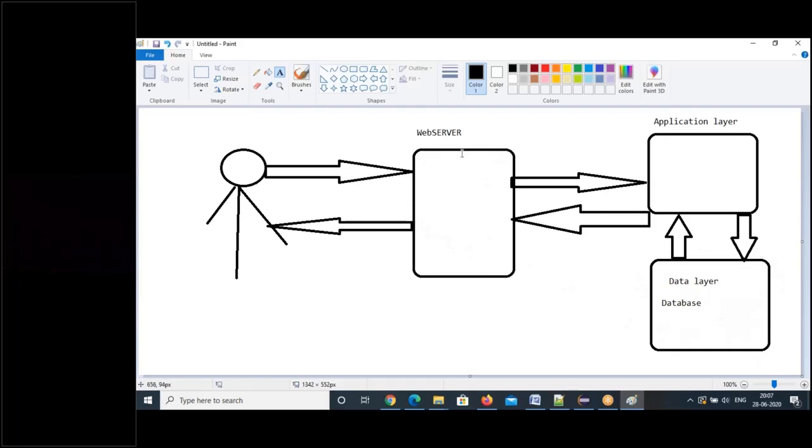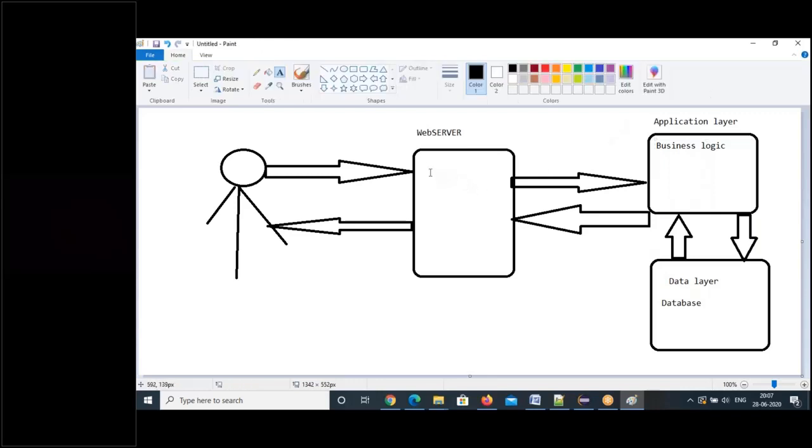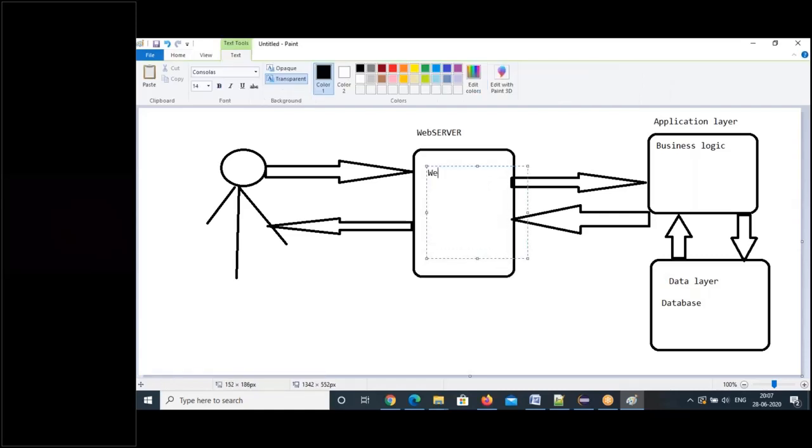This web server and application layer, all the business logic will be here. Business logic and all the code will be available here, right? The application logic will be written and deployed in this layer, and all your web content will be available in the web server. So basically, this is the architecture.